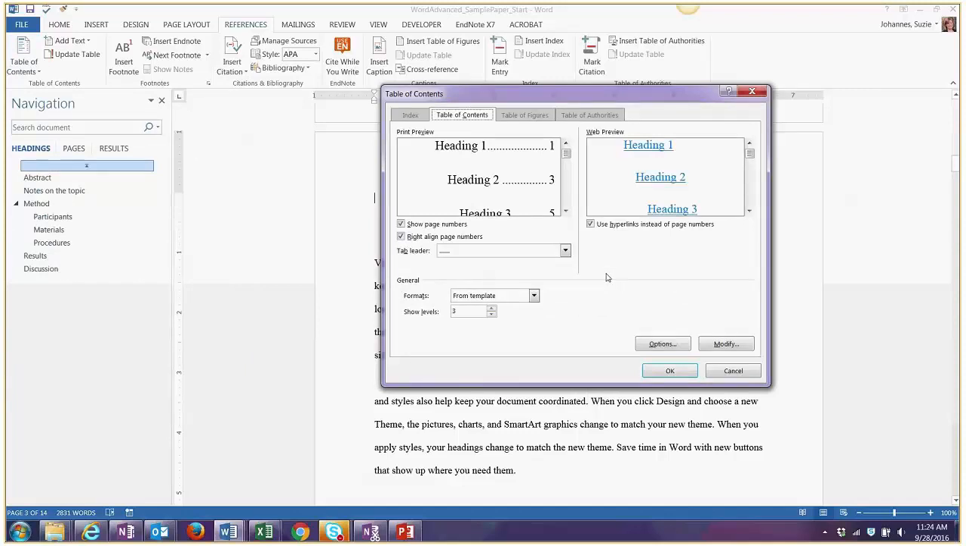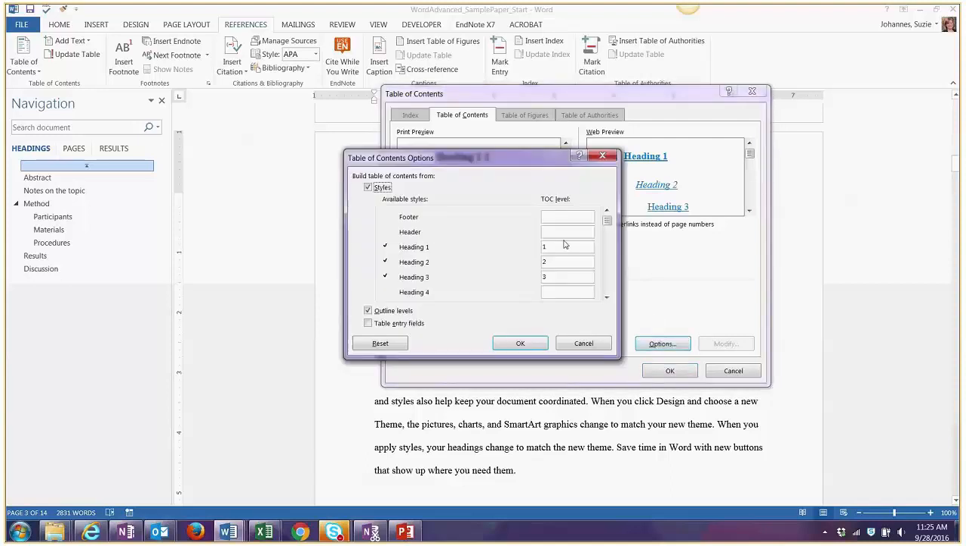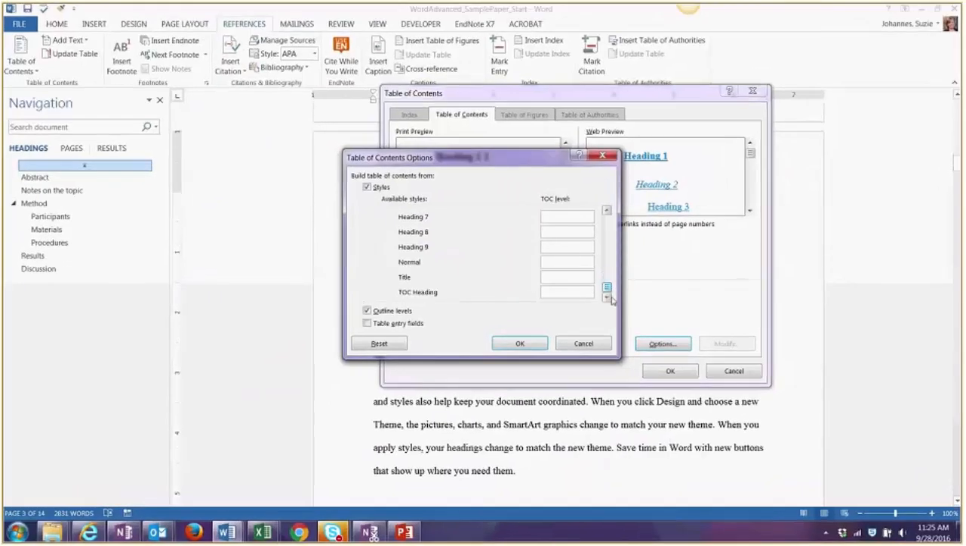So the first thing is just general formatting. I can choose that. There's one that's always from template, and then there's these other options. I can choose how many levels I want to show. So instead of heading 1, 2, and 3, I can just say heading 1 and 2. Or if I have specific styles that are set up that I want to show here, I can come to options and I can choose which of those styles I want to show in my table of contents.